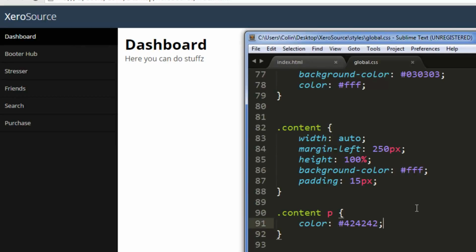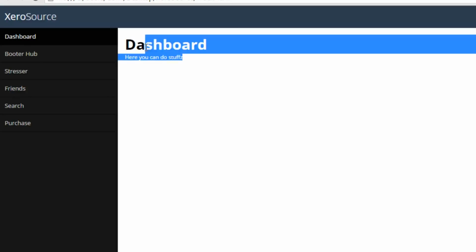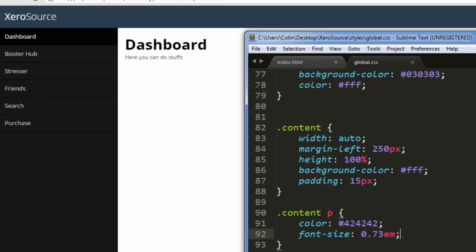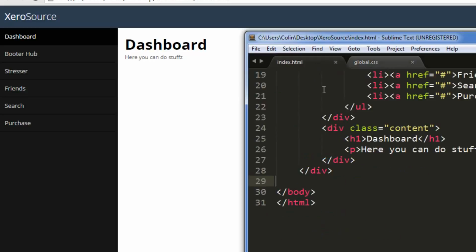We'll change the font size as well real quick. So font size, and we'll probably change the line height of the header as well. Font size 0.73 em, like that. That's a bit too small, but doesn't matter. Who cares? Right.